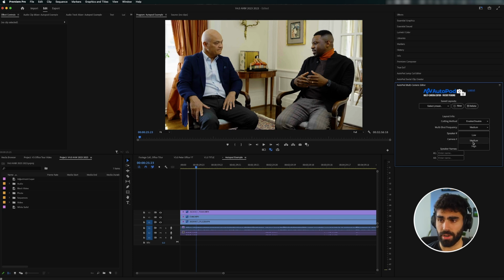And then we're going to choose how often we want to cut back to our multi-shot because we do have this two-shot here. And let's say we want to go back a medium amount of time, and then we need to pick how many speakers we have and how many cameras we have. So we have three cameras, one on each person here, and then the two shot, and we have two speakers for the two people. So for the speaker names, we're just going to call the man on the left here left, and the man on the right here right, for example.